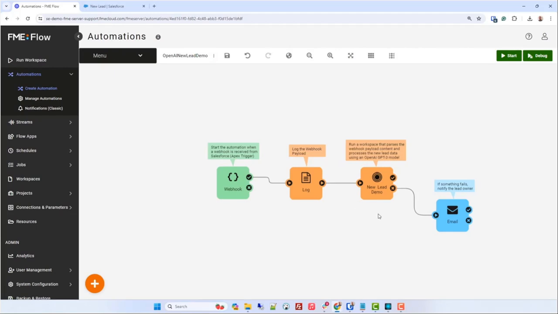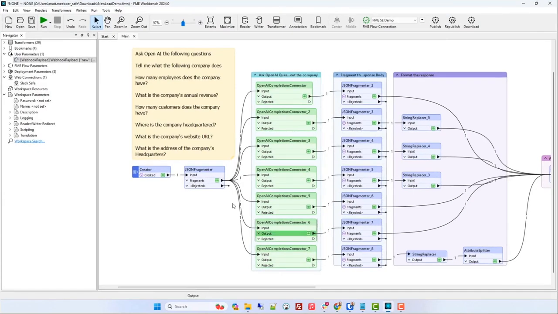So same type of trigger. It's a webhook. In this case, it's not coming from Survey123. It's coming from Salesforce. And this is going to run our new lead demo workspace. That's going to go talk to ChatGPT. So let's look at that.